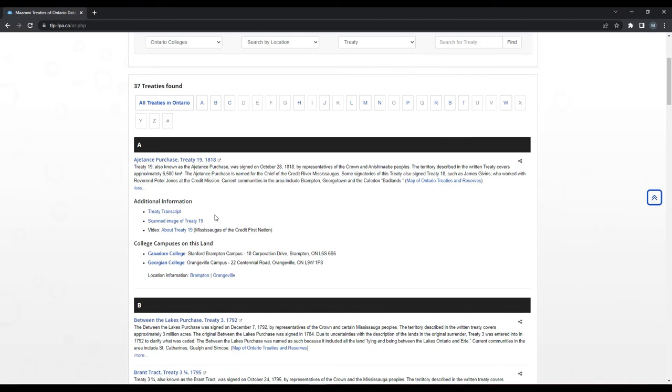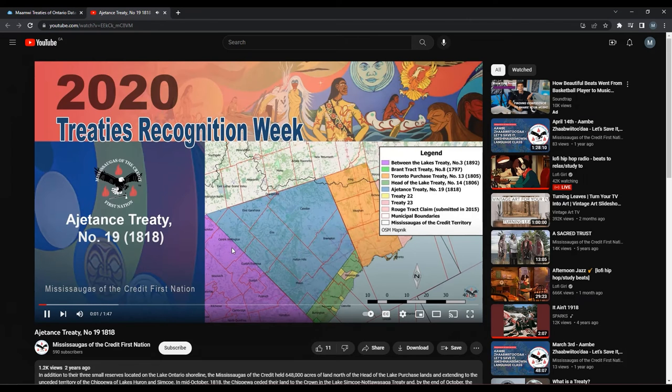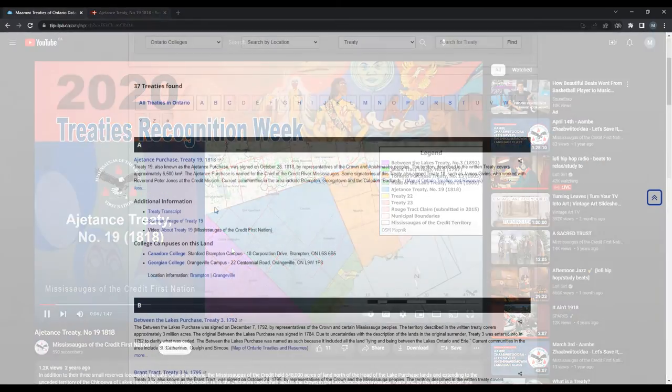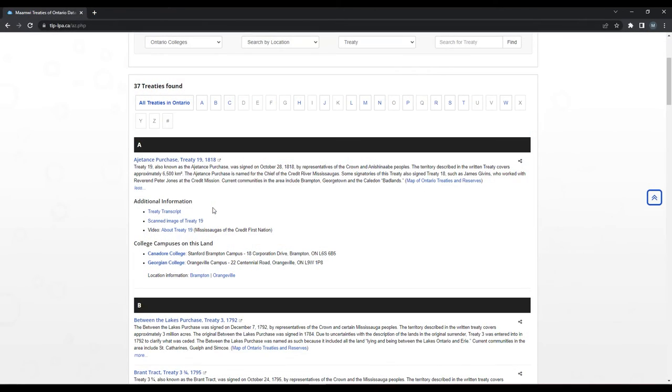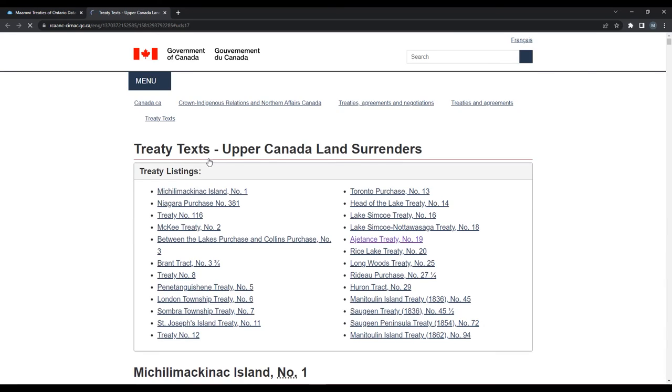Click on More below the description to see a list of the college campus locations in Ontario that the treaty applies to, as well as additional information such as images, videos, news articles, encyclopedia entries, and virtual museum exhibits. You can also click the title to take you to the government's records of the specific transcripts of treaty texts.